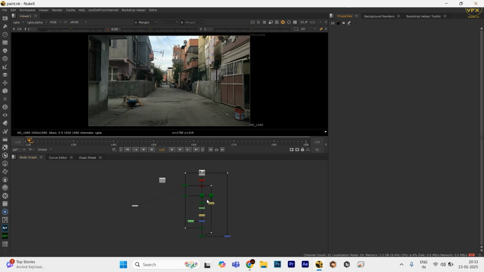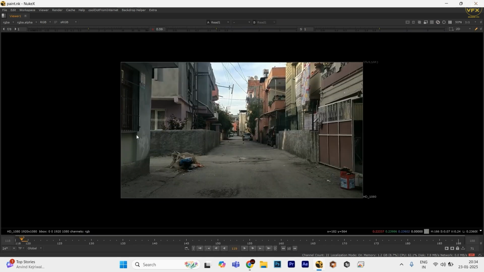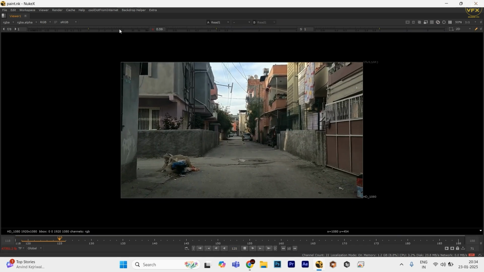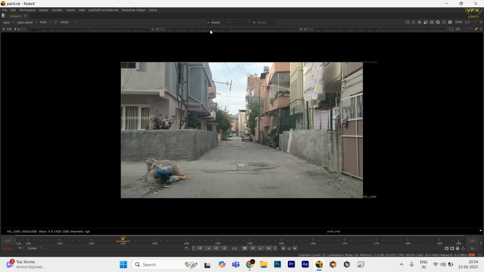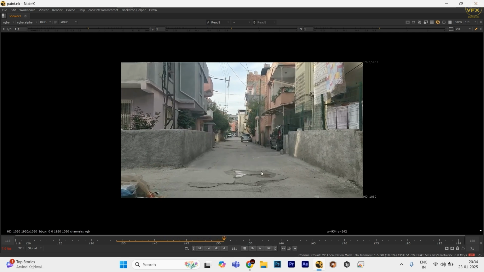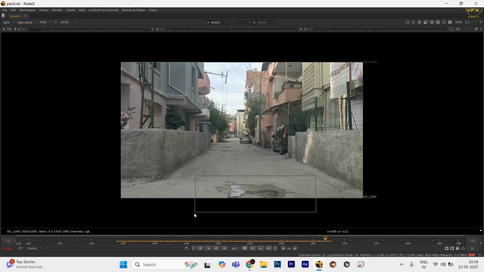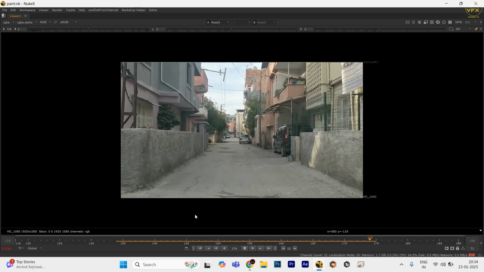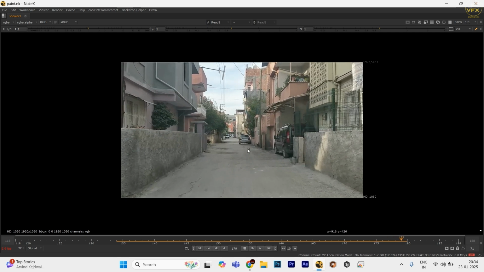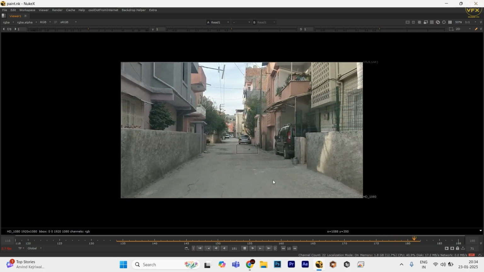So basically this is our footage. Just check the input. First, this will be our footage. So we basically have to clean this. How can we do it? Not only this, you guys can clean these also using the EV version method.